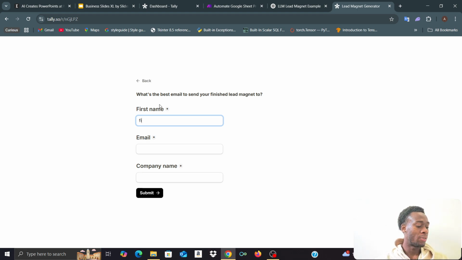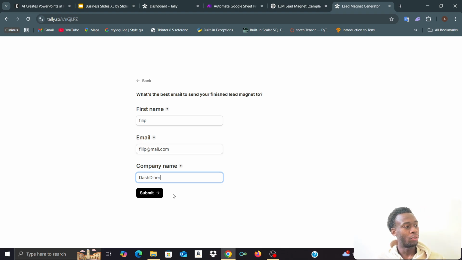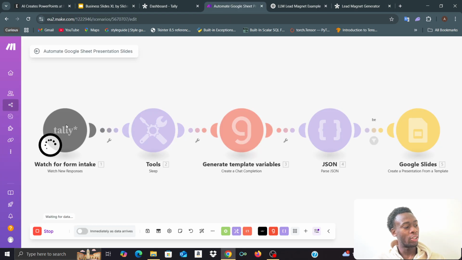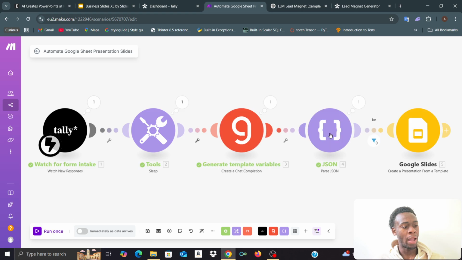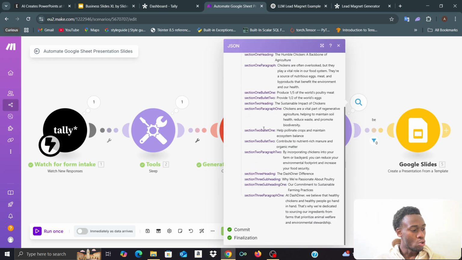So first name is Philip. I know that's not how you spell Philip, but Philip at mail.com. That's a fake email. And the company name is Dash Diner. So the Make.com module is still waiting for the form intake, right? Once I click submit, and then bang, bang, bang, bang. Voila. Normally you have the slides, but I just wanted to see the output, which is, ooh, look at that.